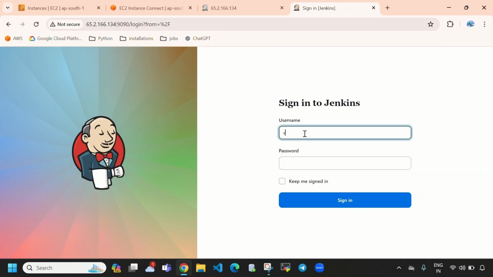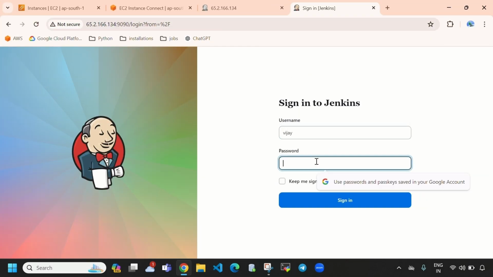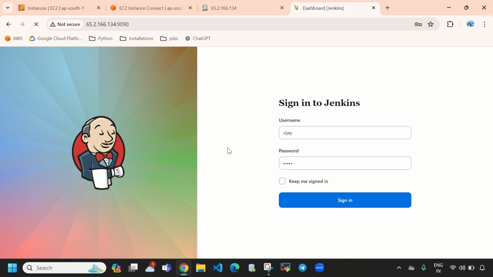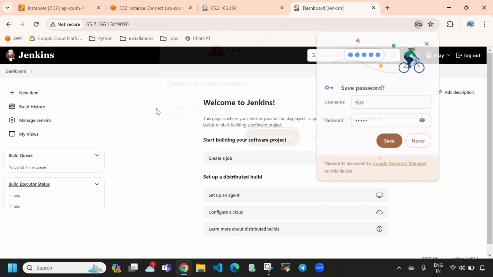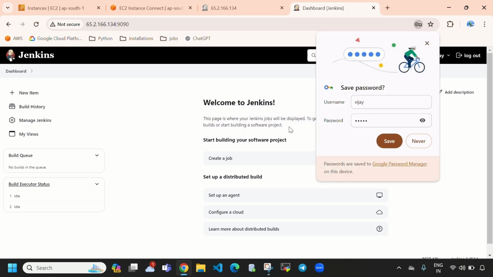So let's log in here. Username, previously I have given Vijay, and password also Vijay, and I will select sign in. Here you can see this is the dashboard of our Jenkins.